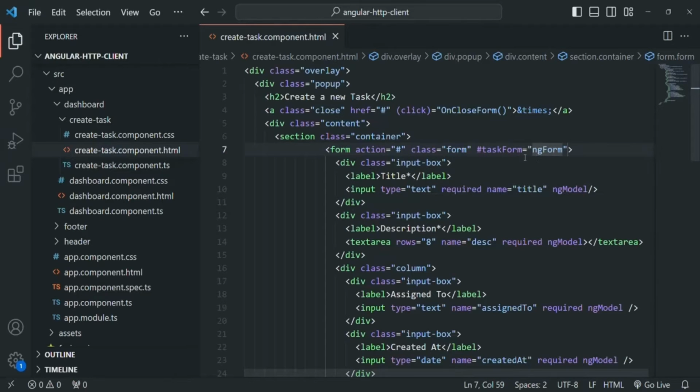So as we already know, what this ngForm will do is it is a directive which is going to store a template driven form. In this case, as soon as we imported the FormsModule from @angular/forms, Angular will find this form tag in our application and it will convert this form into a template driven form. And this ngForm directive is going to store a reference to that template driven form. And we are assigning that reference to this taskForm template reference variable.